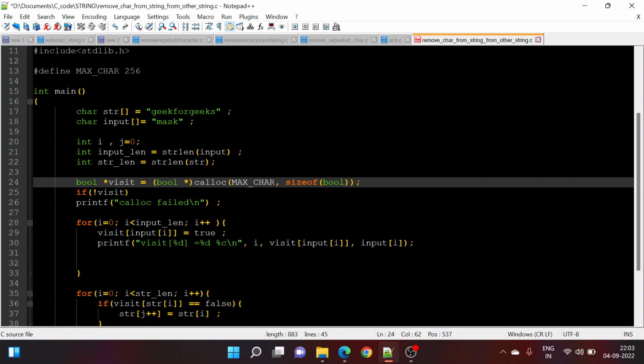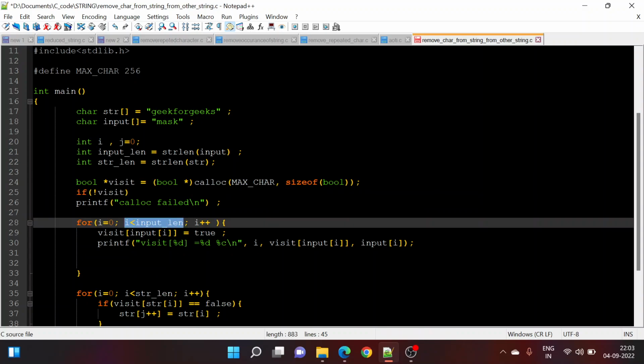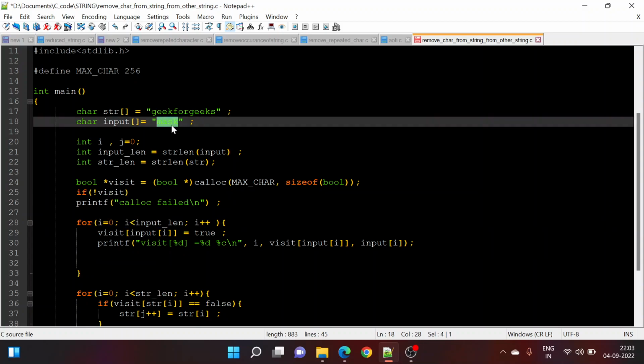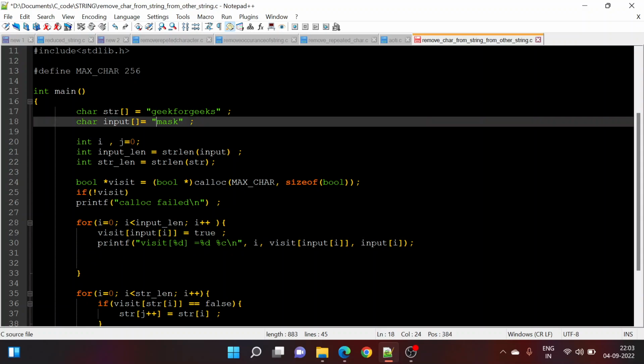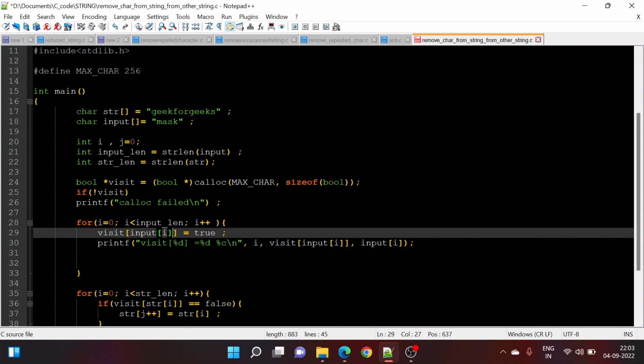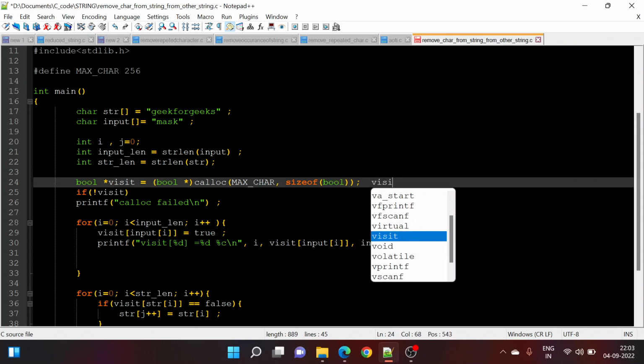Now here we are doing a kind of checksum, and for each input array of length, suppose we have 4 here, so from 0 to 3 times, see it very carefully, we are going to mark it. We are going to set the boolean array at input of i. What's input of i? Input of 0 is the m. So it's basically an integer replacement.